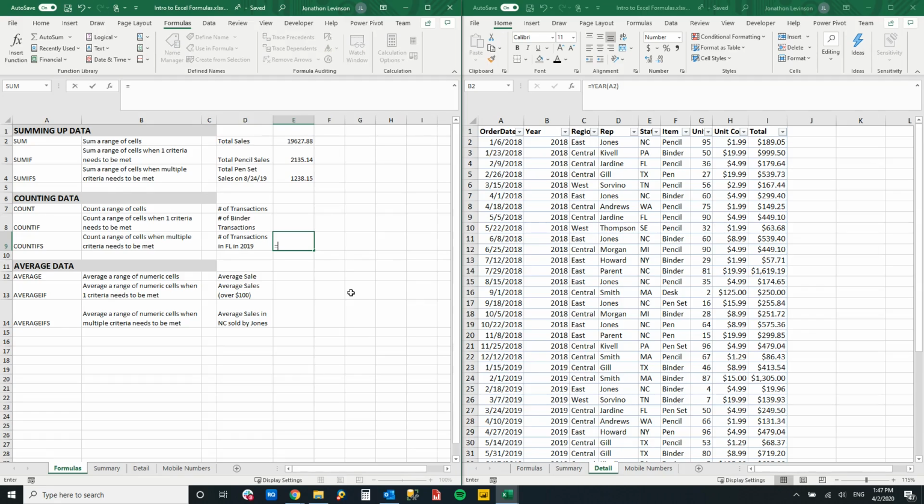So let's go ahead and start our formula. Equals COUNTIFS. So our criteria range, again, we want to look at Florida. So let's go to our state. Our state is Florida. Our next criteria is the year, so I'm going to hit column B, comma. It says what is the criteria, and the criteria is 2019. Go ahead and close that out.